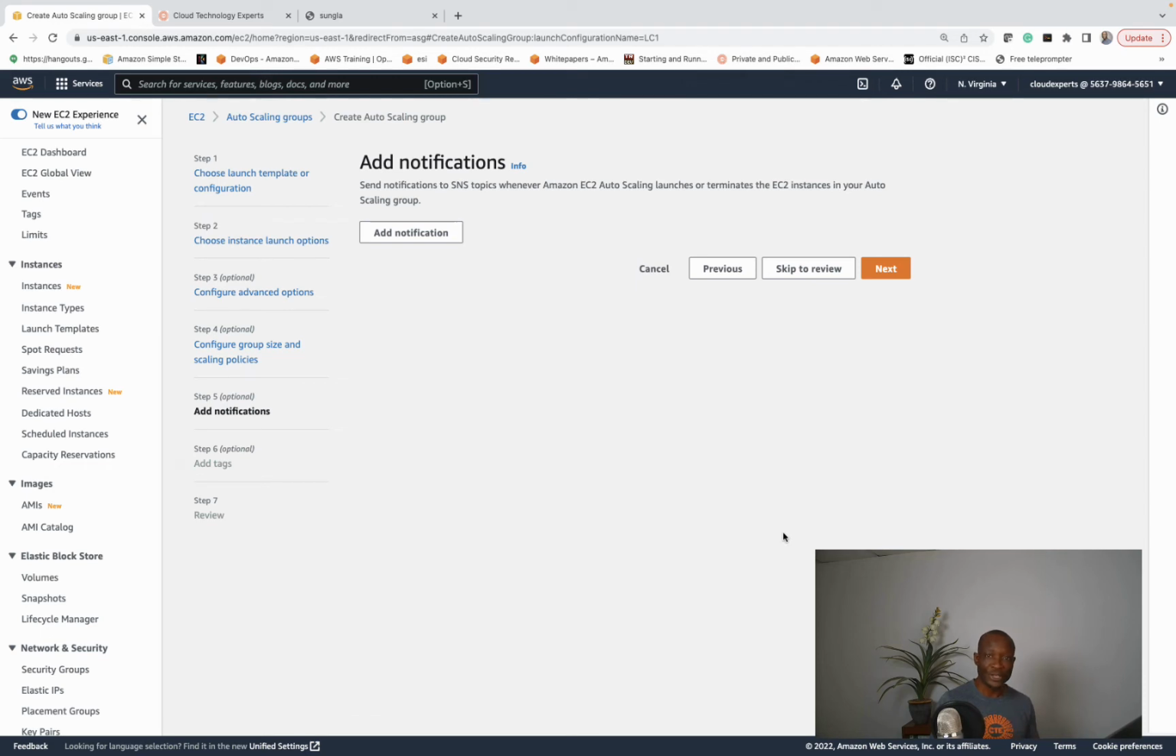In add notification, I'm not going to create any notification, but if you wanted to do that, this is controlled by SNS, Simple Notification Service. Just click on add notification, select a topic or create a new topic, and you should be good to go. Again, I'm skipping that step for now, but in a production environment, that can be quite useful.